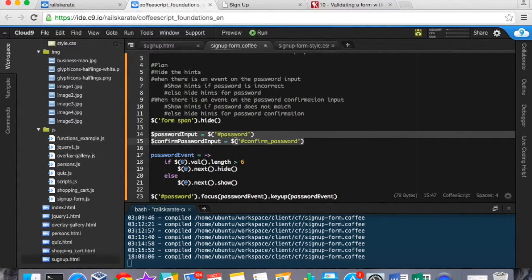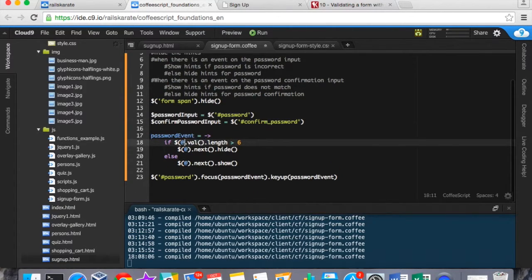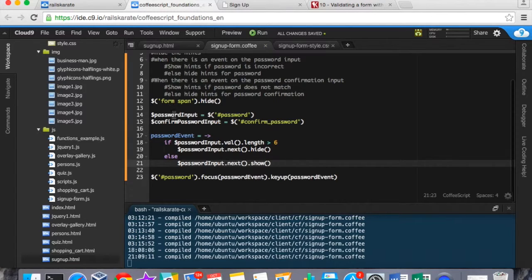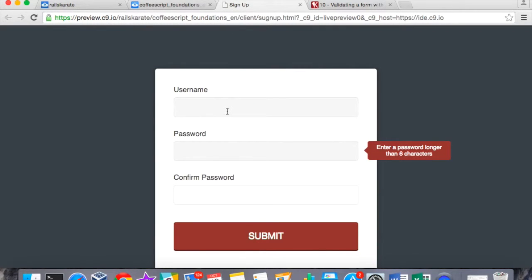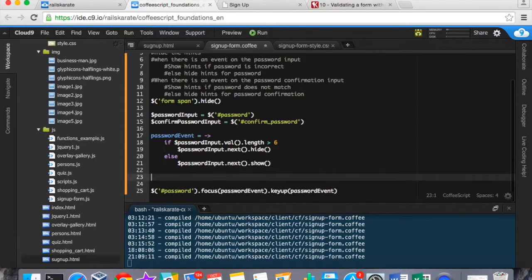Okay, so let's replace this password input in the code we had before. I don't want to use this anymore. I'm going to use the password input jQuery object. Okay, and finally here. All right, so now we are using our jQuery object. Let's see if it works. I'm going to reload this. Yes, it still works. Perfect.